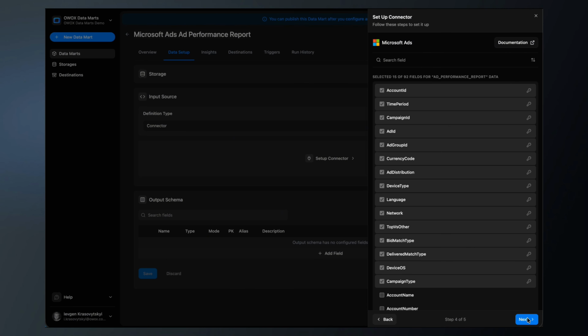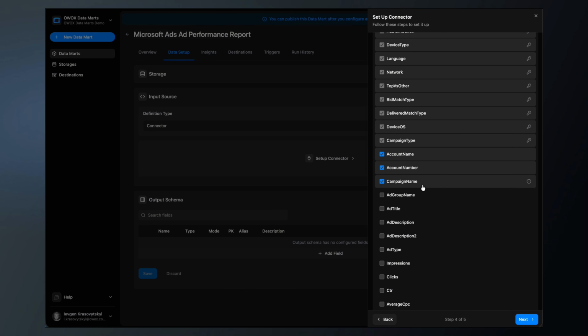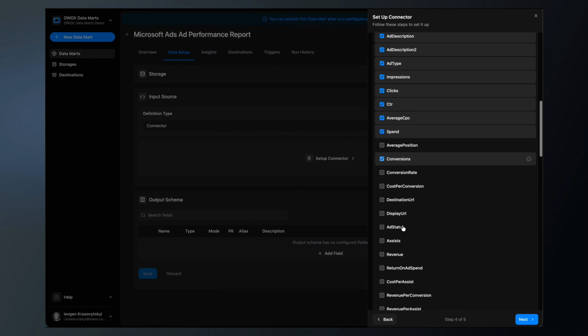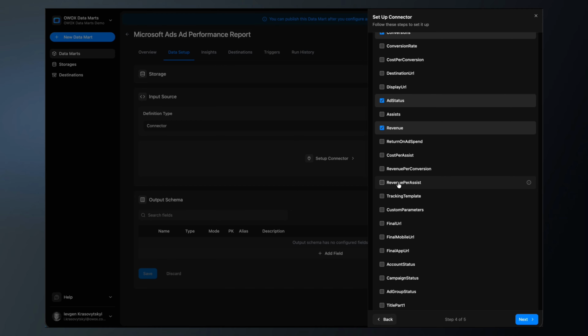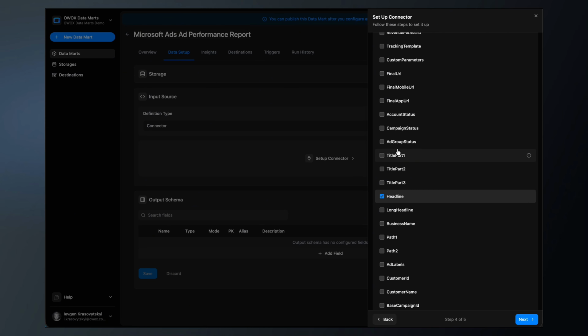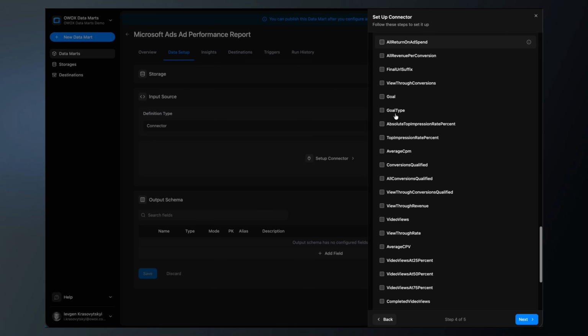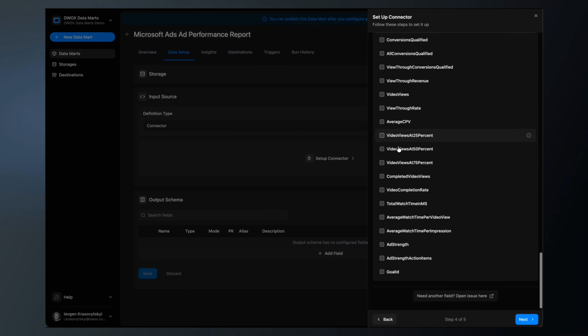Next, I choose the fields I care about. I'll go with the default ones, but I will add a few more. Let's say clicks, CTR, spend, and a few more. You can go with yours. You can select any data you would like to collect. What matters is that this data mart becomes the single, reusable definition of Microsoft Ads insights for your company. You will see it in a moment. If you need to collect the data from other API endpoints, just create one more data mart, schedule, and then use SQL to connect the dots between them.